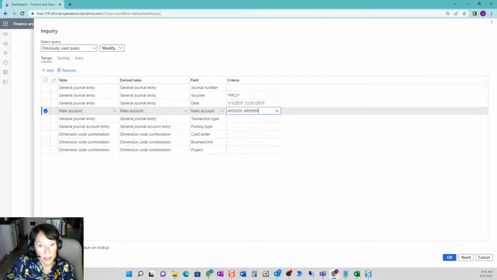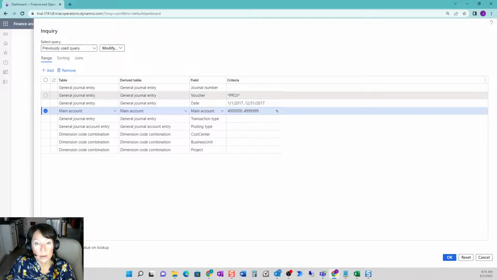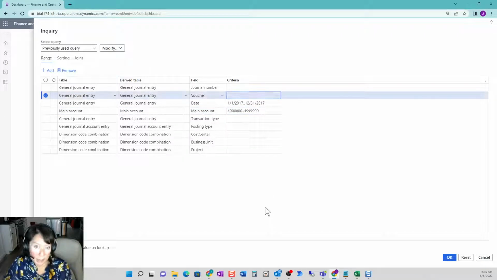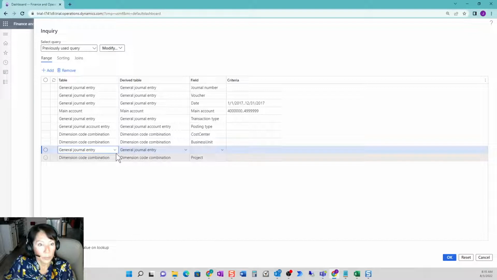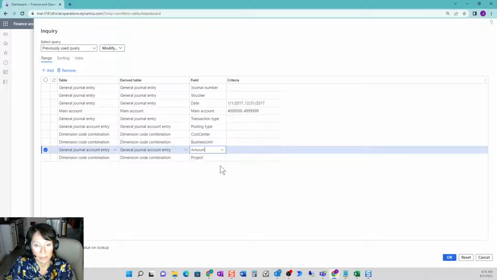So we're going to use the dot dot. So it's going to be every account between this number and this number. And then we're going to say, okay, we want all transactions. And that's what we forgot to add. Let's add in amount. So we want the account entry amount. And we want to say less than or equal to.